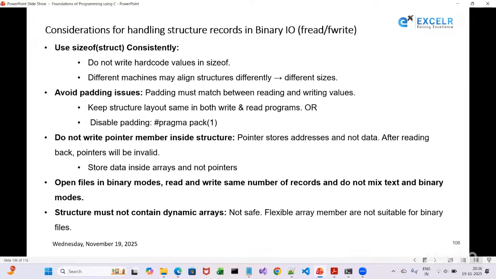Do not write pointer members inside the structure. Pointers store addresses and not data, so after reading back, pointers will be invalid. Better is to store data inside arrays and not pointers. See why these considerations? Because now you are reading and writing structures to the file. Open files in binary modes only. We have got the binary modes available. Read and write the same number of records, and do not mix text and binary modes.